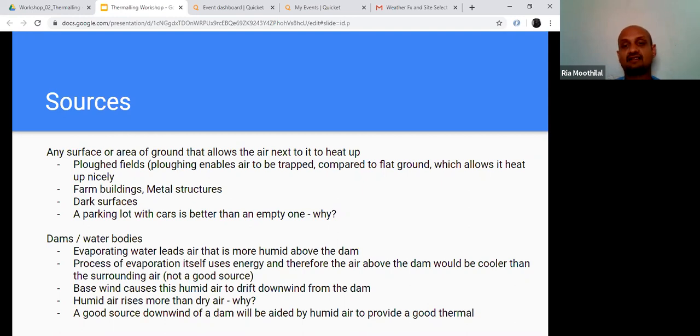When you are thermaling, the tendency is that you will drift downwind even inside that thermal. So if you are drifting back, push yourself back into the front and then carry on thermaling.